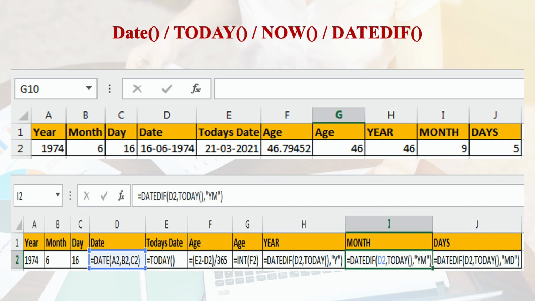Now if you want to find out what the 79 in the earlier return value of 46.79 means, that is, how many months or how many days had already passed, then you need to pass the formula in this manner: equal to DATEDIF. Firstly pass your date of birth. Subsequently, the second parameter should be today's date, so the TODAY function will be passed. And now the last parameter should be in quotes, ym. By passing ym, only the months are reflected and you will find that the value 9 will be returned.